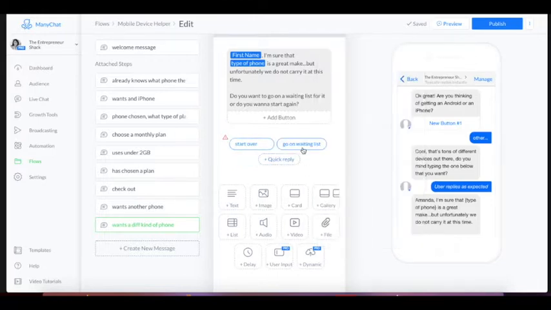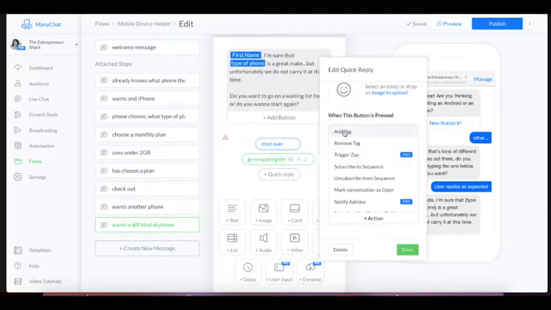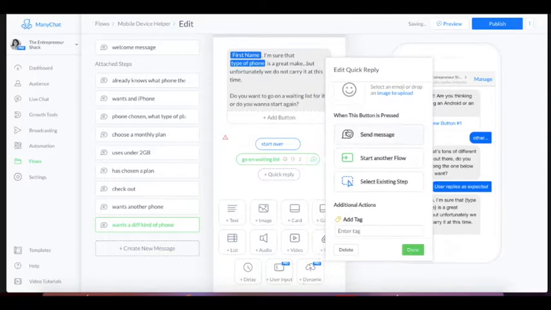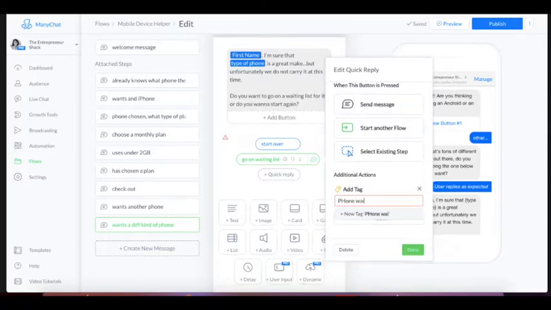Or I add a tag to them. And this tag could be something like phone waiting list or whatever type of model they typed in, right? And then when I do actually have that model, I can go under my broadcasts and find everyone with that tag and broadcast the message only to those people who are waiting for this.